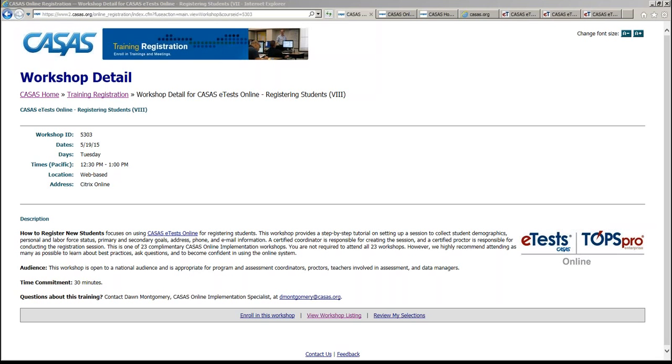Now, this workshop focuses on adding a new student record to your online database through the testing application. A certified coordinator is responsible for having sessions available to collect and record information about new students, and a certified proctor manages sessions that involve collecting registration information.